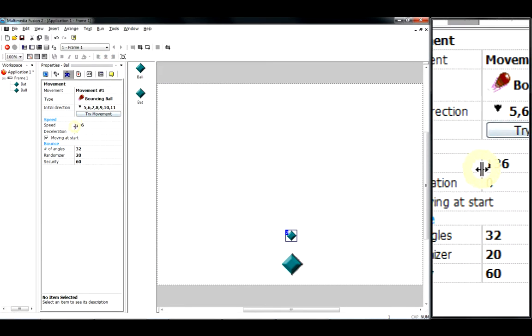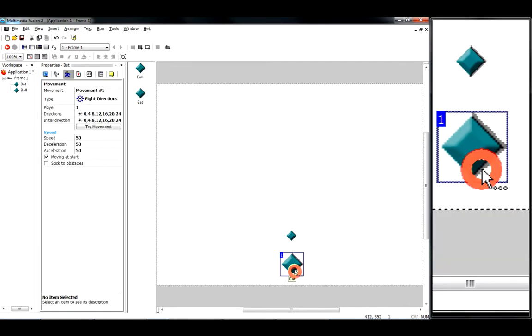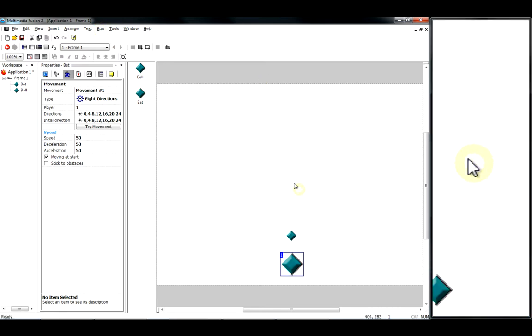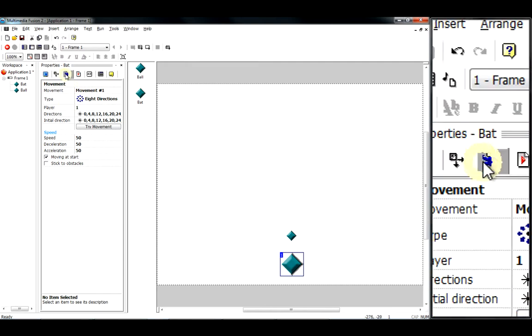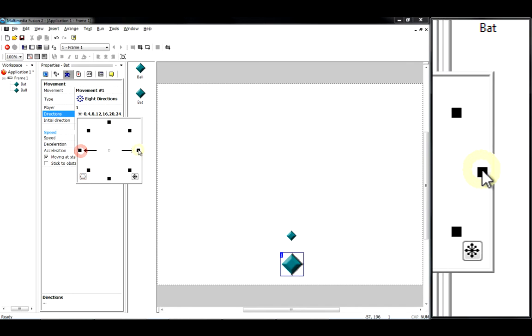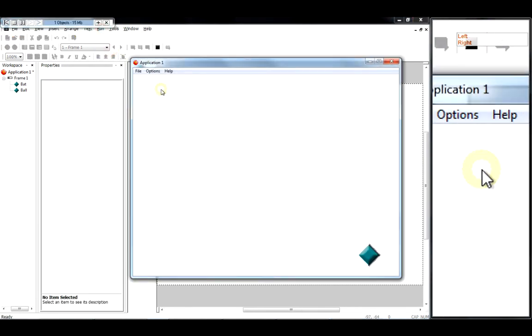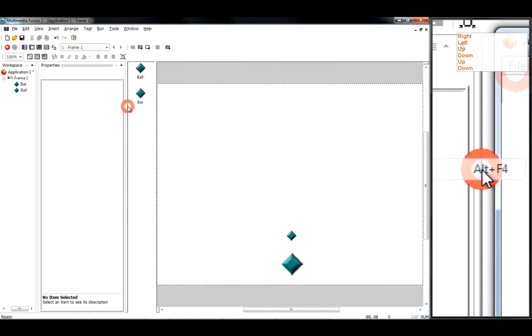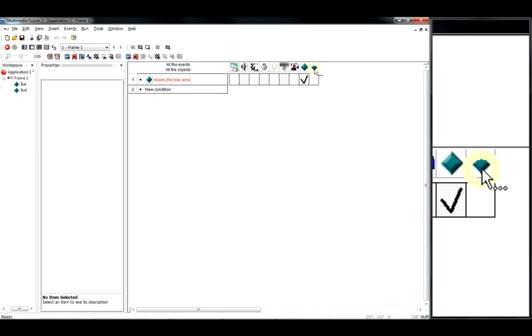Okay, and maybe that speed is a bit quick, a bit ambitious there. So the bat still moves up and down, and I don't want it to be able to do that. So under its properties, under its movement, I'm going to change its directions to say only left and right. Now if I run the game, the ball goes off in space, but I press up and down, not going anywhere. So I'm going to just add the same rule for the ball.